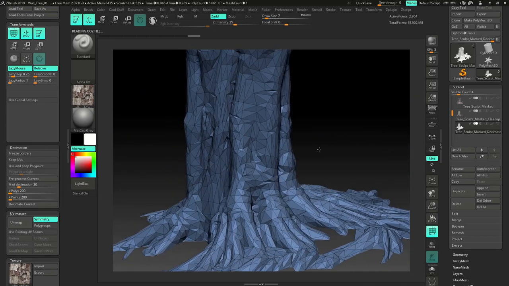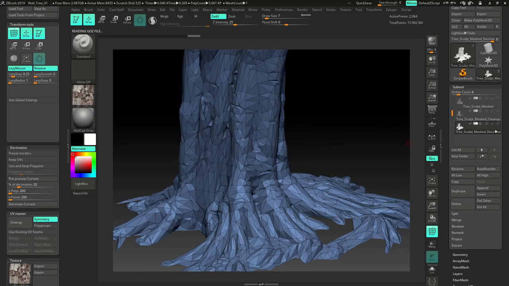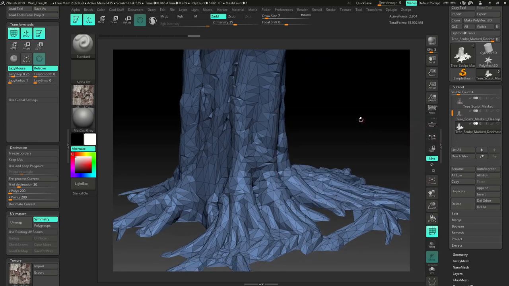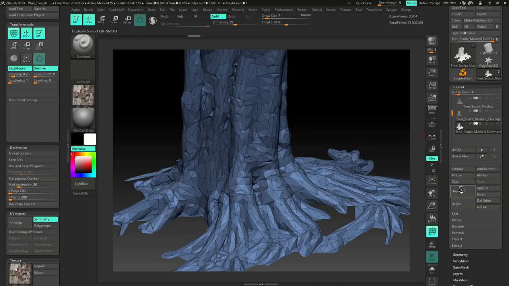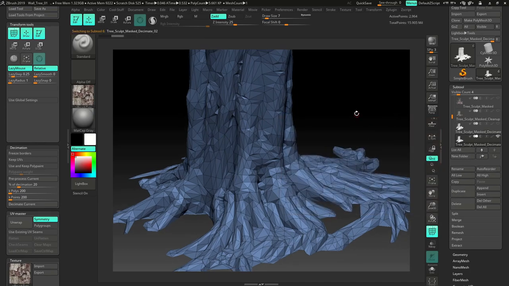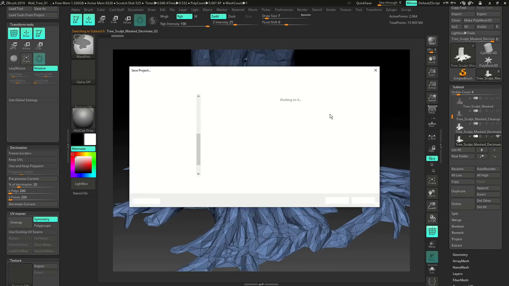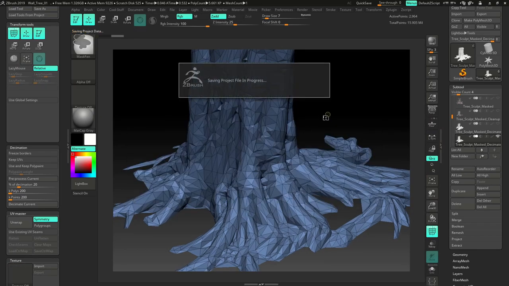So at this stage, I will keep this as a backup, and then again duplicate, decimate. 2 is fine. It's fine. Let's save it. The file's a bit heavy now.